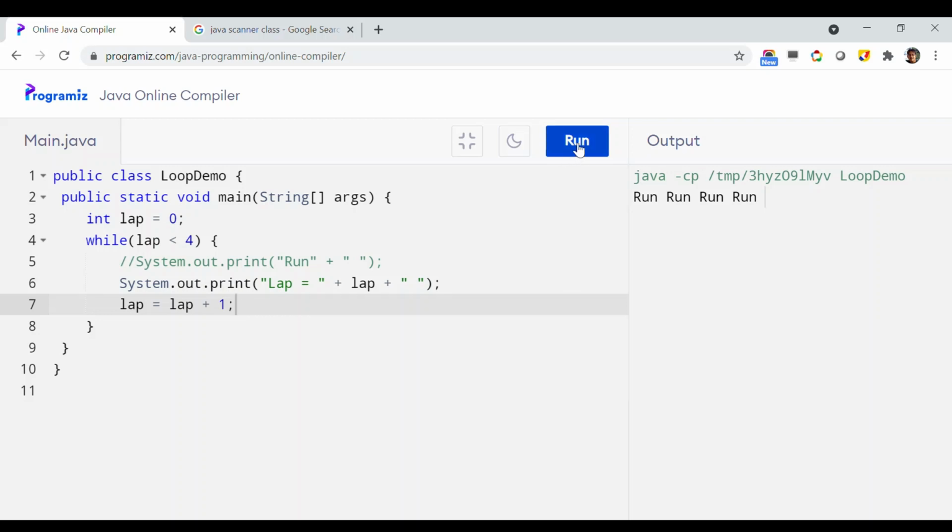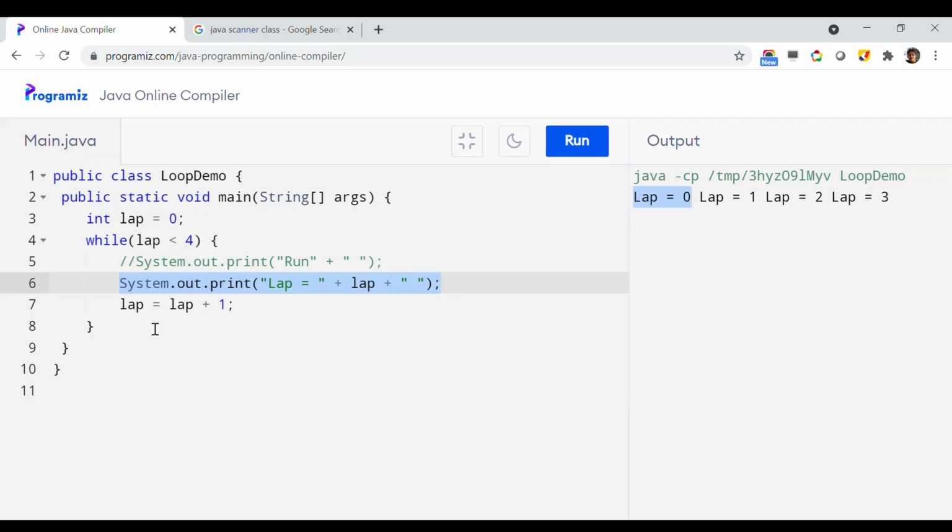So let us see whether it is printing 0, 1, 2, 3, these 4 different numbers or not. So let me run this program, and as you can see, first time lap equals 0. So the value of lap is 0 for the first time, so it printed 0 over here, and then the lap count has been incremented by 1, so it became 1, and then it came to the while loop. So 1 is less than 4, so it came inside the while loop again.